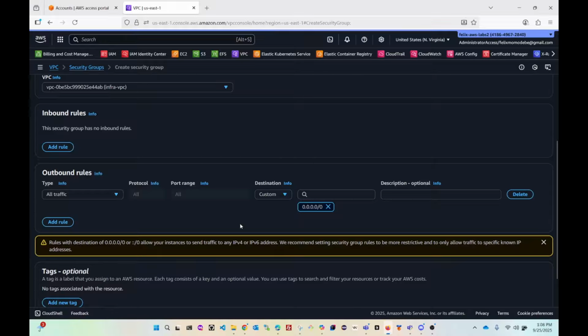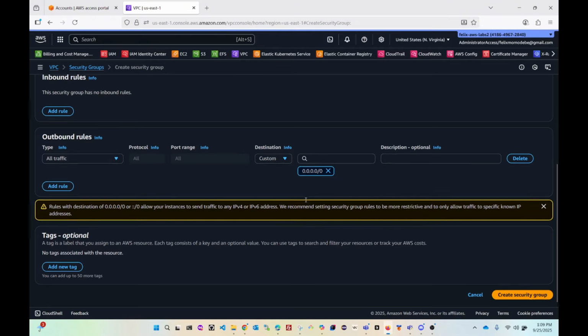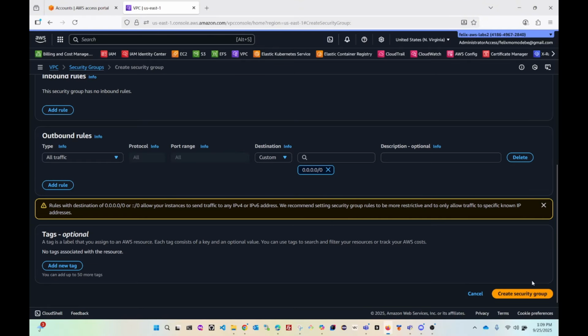But you can see the outbound rule, which allows traffic to go out. Don't forget that we are going to connect to it, so we must allow the outbound traffic so that we'll be able to come in. This is the outbound traffic and we're going to keep it as it is. We'll just go ahead and create the security group. Before that, let's add a tag.